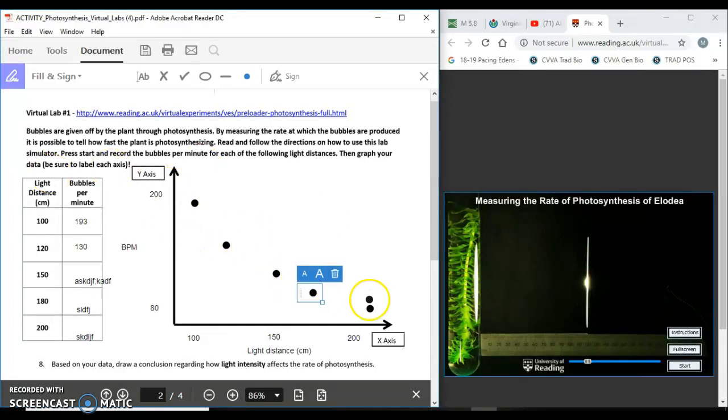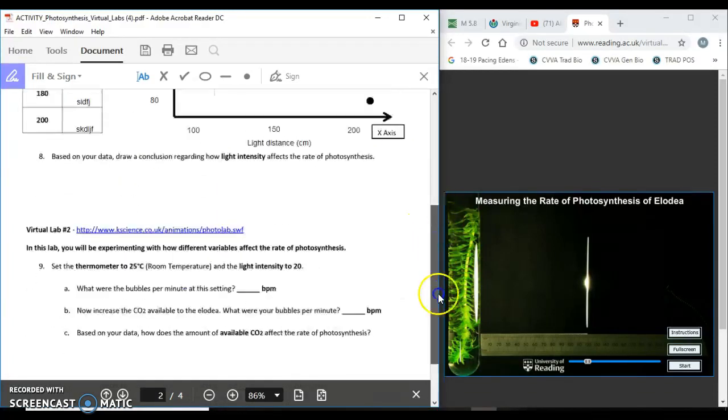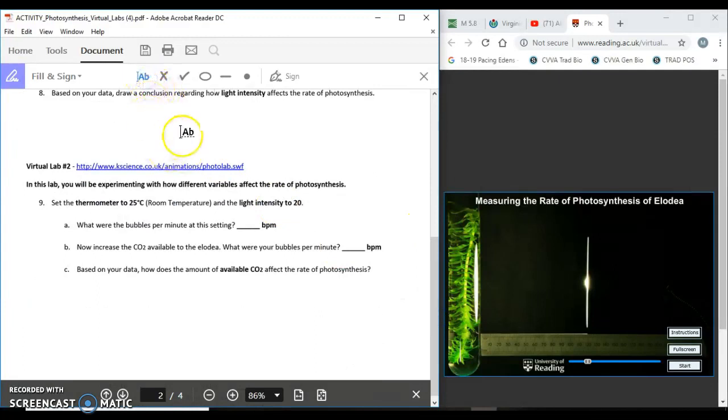So after you have your data plotted on this graph, again, I'm doing it all digitally. You can do this all on the computer here. You can then notice this trend. So you can say, hey, is this a decreasing trend? Is it an increasing trend? And then the questions that you answer are based on your graph here. Okay. The entire lab, you're going to use these tools, the text tool, okay, to type in your answers, that kind of thing. So if you have any more trouble with it, just let me know.